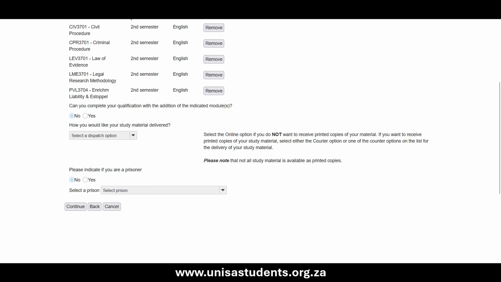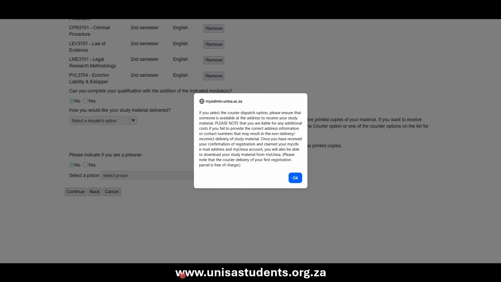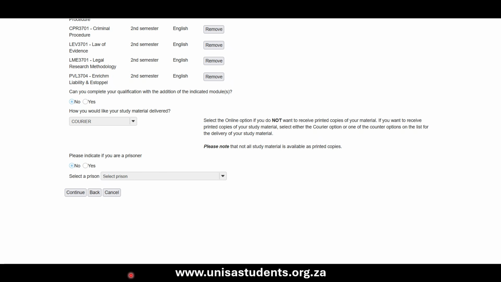Let's do that now. In this example here, I've told the system that I want the study material to be delivered by courier. So it's just giving me a warning to make sure that someone is available, the address is correct, etc. If you also chose courier and you got this warning, it's not a problem. We just click OK. You can see now that the system has updated the delivery method to courier.